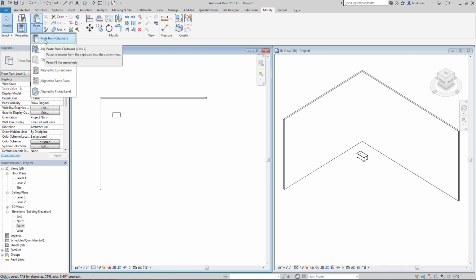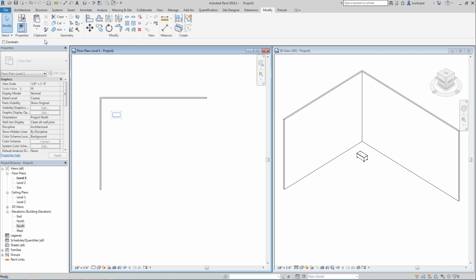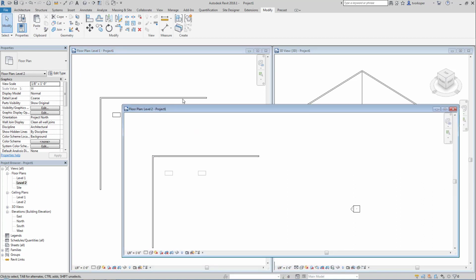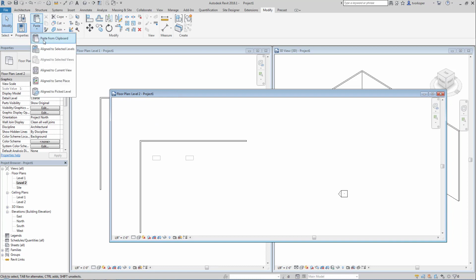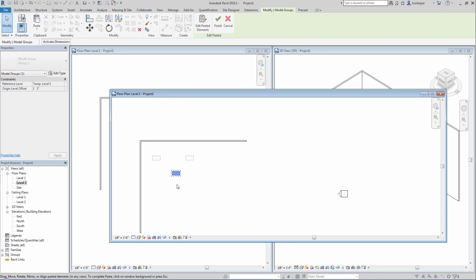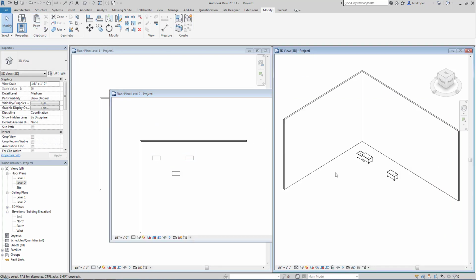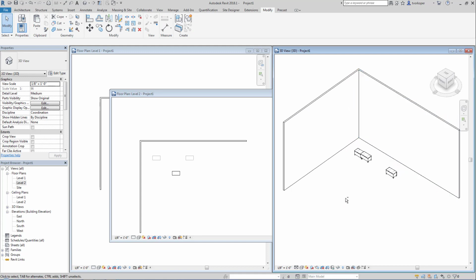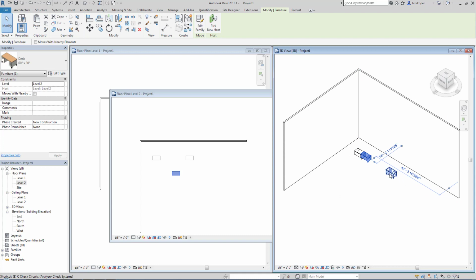If we paste it from the clipboard, we can paste it back into the same view if we wish, which is similar to the copy command. Or we can go to a different level, in this case level 2, and paste it from the clipboard on level 2. And you can see in our 3D view here that it's actually up on level 2. I'm going to delete those 2 that we just created.